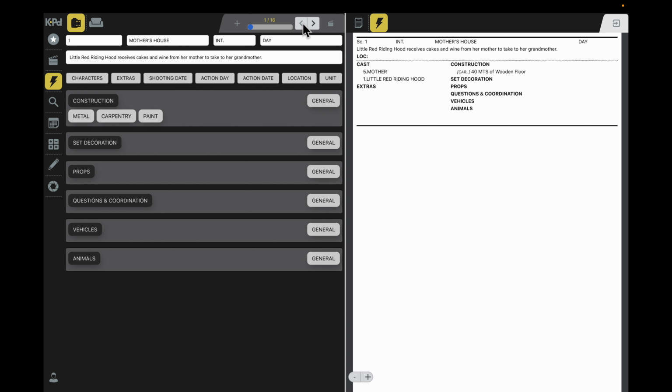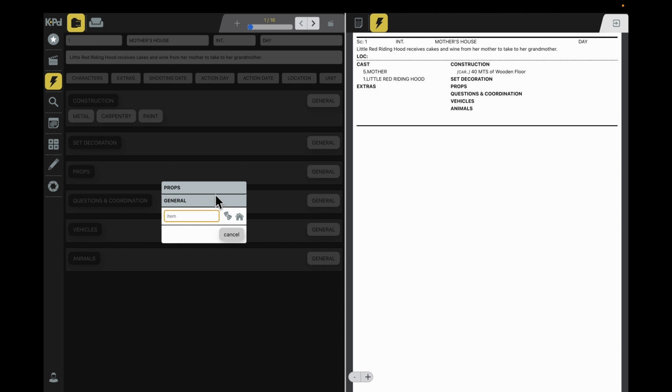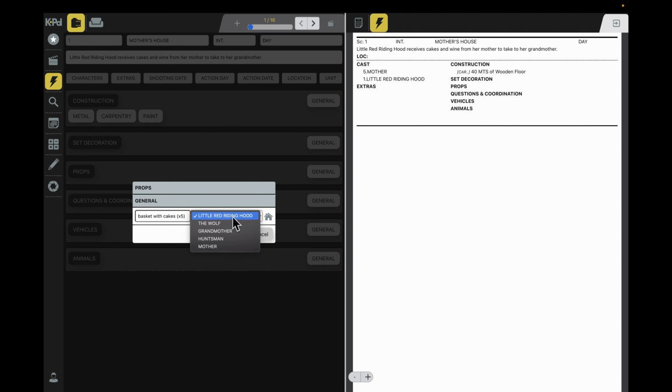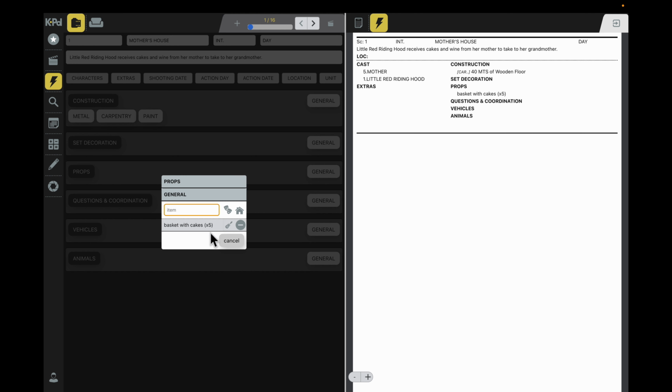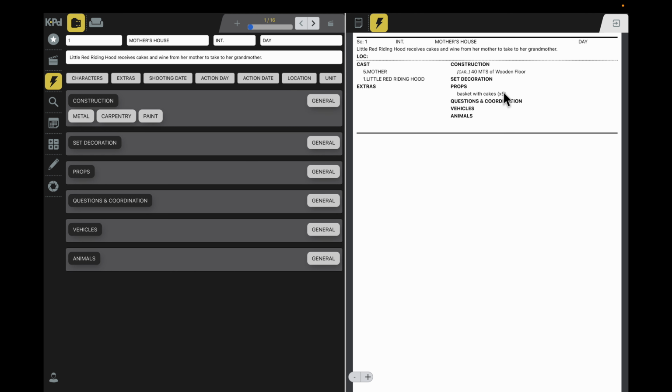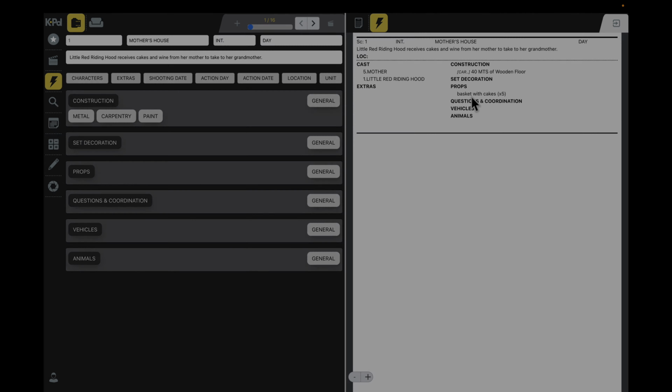For props, we can also specify quantities and link them to characters. For example, basket with cakes, 5 units, assigned to Little Red Riding Hood. This helps us later generate prop lists per character, which is very useful when planning and budgeting.